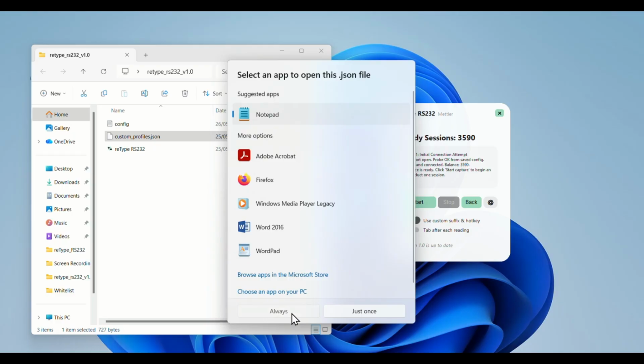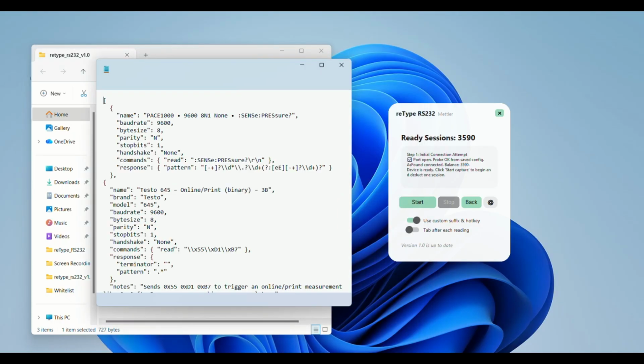Custom profiles are stored in the app folder and define how the app communicates with the device. A profile may include settings like the baud rate, parity, stop bits, handshake, read command, and the pattern used to extract the reading. You can usually find these settings in the instrument's manual.